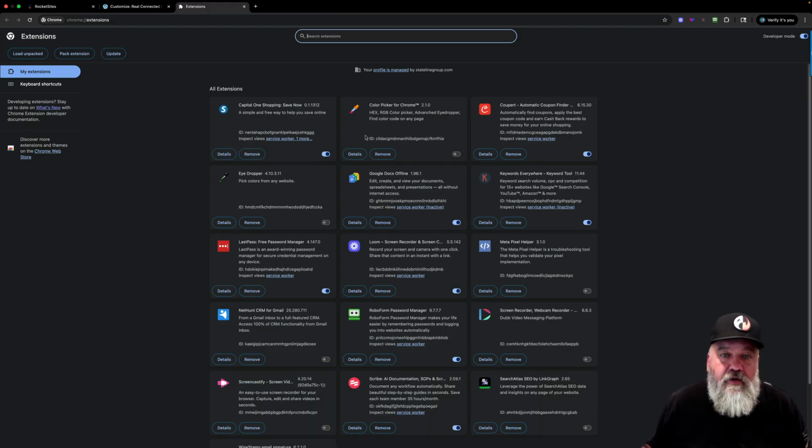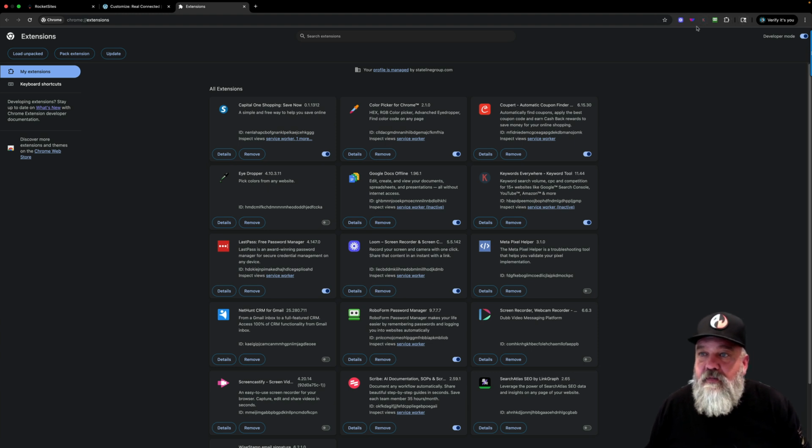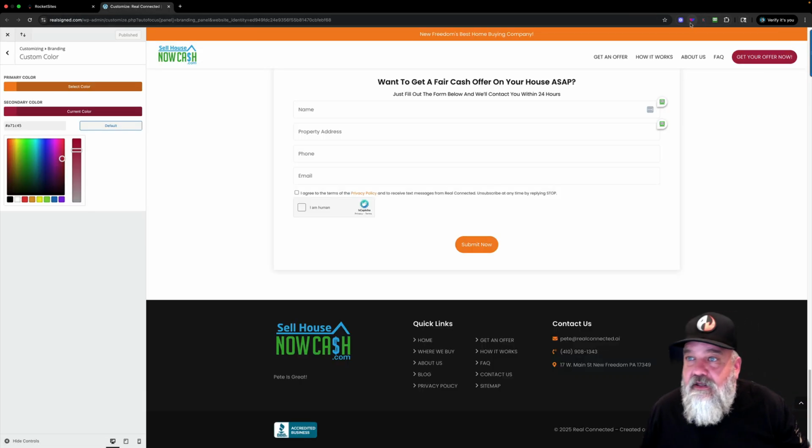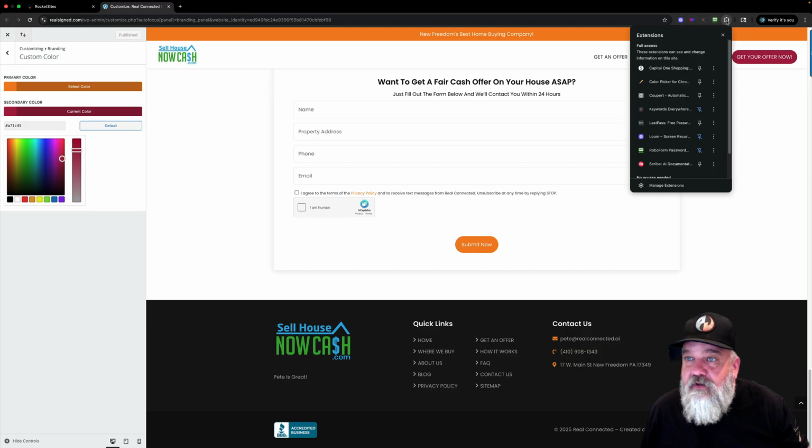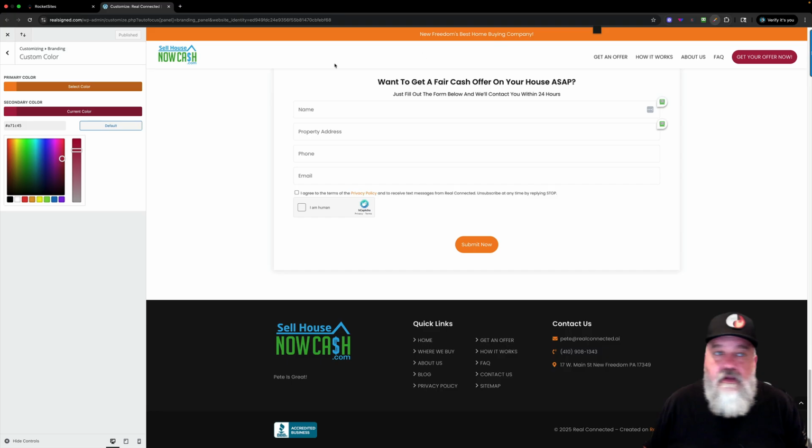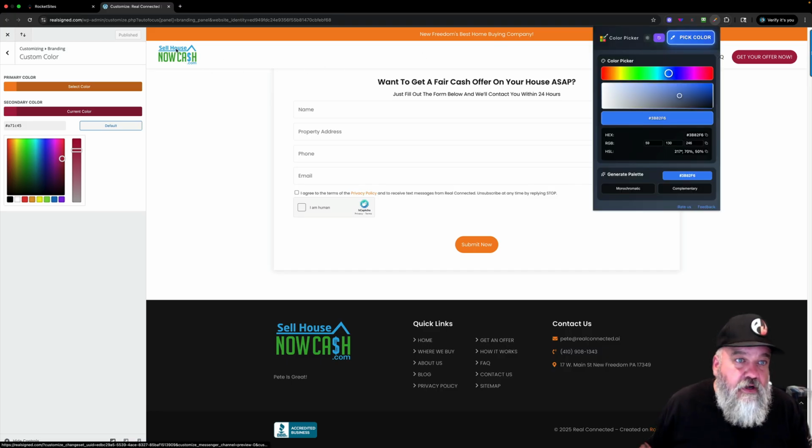Here it is, color picker. You can go ahead and just toggle it on your site, and it should show up here. Let's go ahead and take care of that and see if we can find our color picker. There it is. I'm going to pin it up here. Color picker. That will let me just hover over a color and select it.